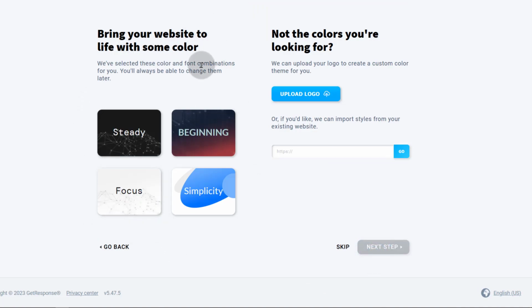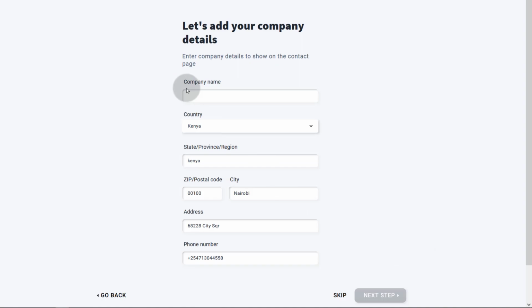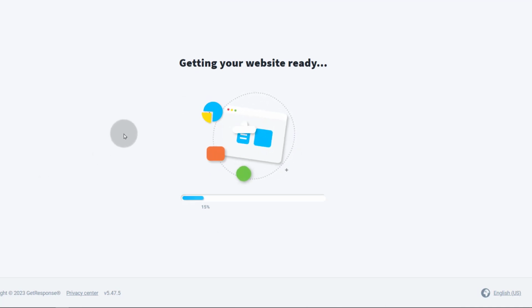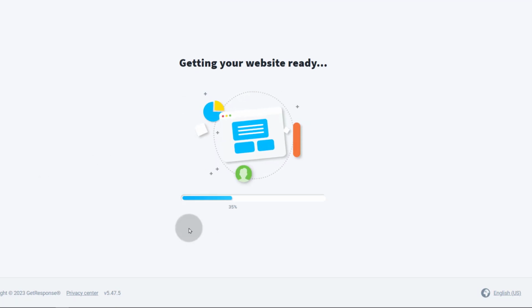Bring your website live with some color, not the colors you're looking for. You can upload a logo. Let me choose darkness. And then, or if you'd like, we can import styles from your existing website. So I'm just going to go on with that. Let's add your company details. I'll just call it Bizanosa. And then country, Kenya, there are all those details. And then next step. Getting your website ready.